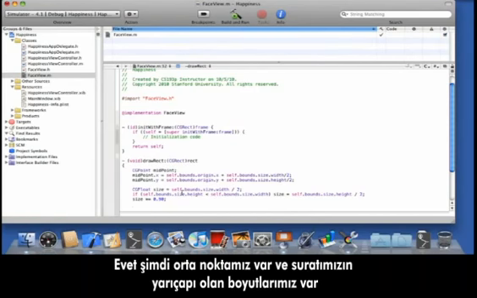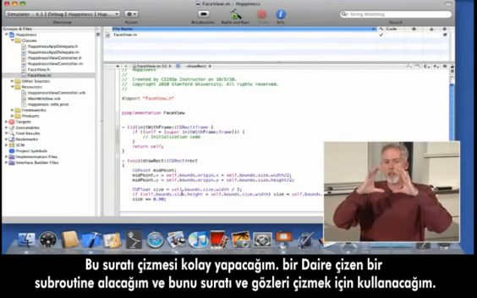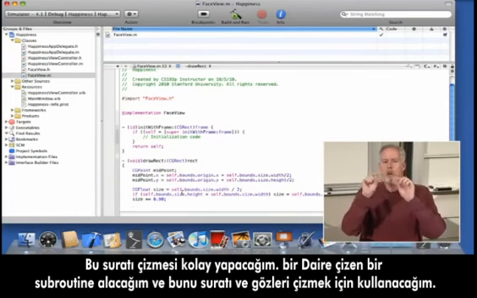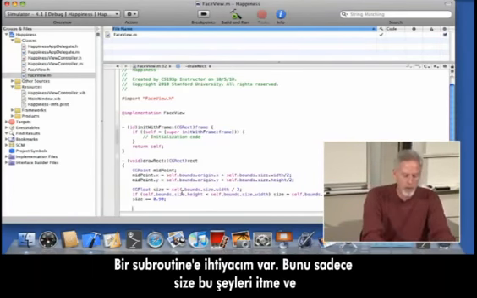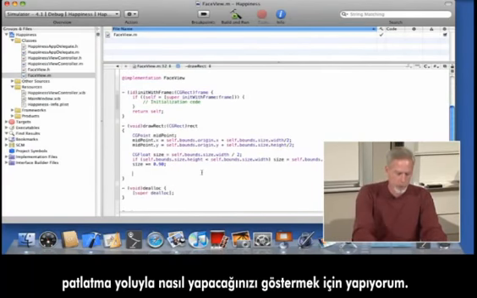Okay, so now I have my midpoint and I have my size, which is the radius of my face. I'm going to make this face simple to draw. I'm going to have a subroutine that draws a circle, and I'm going to use that to draw the face and also to draw the two eyes. All right, so now I need a subroutine. I just want to do that to show you how to do this thing with the pushing and popping.